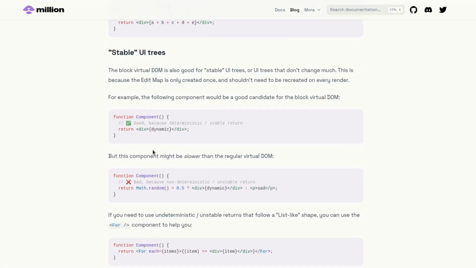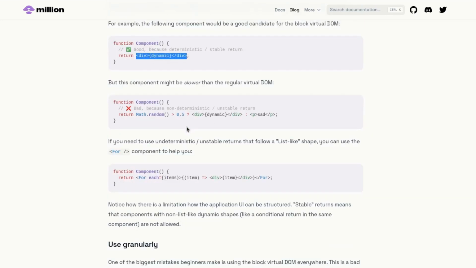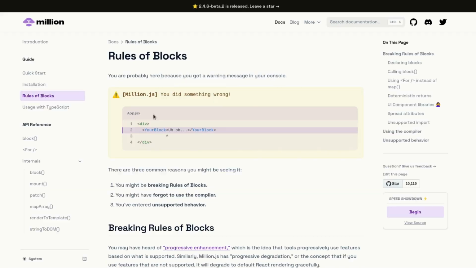Second, it is only beneficial for stable UI trees. That is, if there is a deterministic return statement, that is, it returns only a single kind of component. In some cases in React, we'll do something like: if a certain condition is satisfied, we return one type of component, and otherwise we return something else. So this is not an ideal candidate for Million.js.